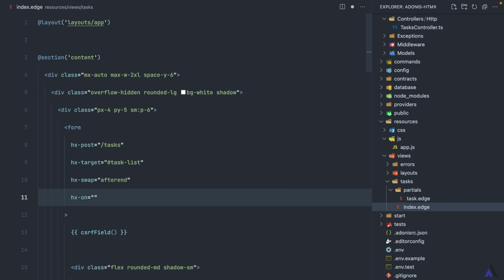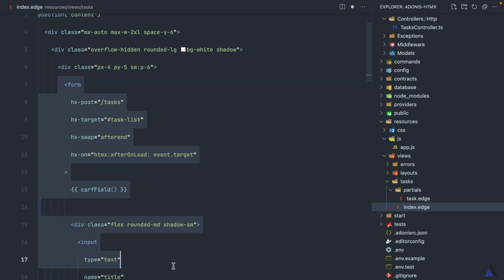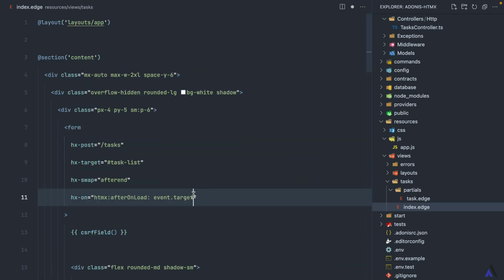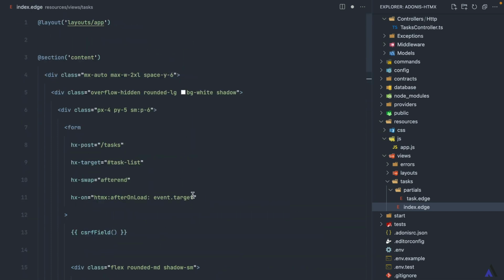So the hx-on attribute is used to listen to htmx events, and the event I want to listen to is htmx:afterOnLoad. And what we want to do is clear the input field. From the afterOnLoad event, we have access to the event that is fired, and we can get the target from the event. Target here will be this form that comprises the input field and the button. And what we are interested in is the input field, which we gave the name of title. So we can target that input field using the title. Then we can set the value to an empty string.